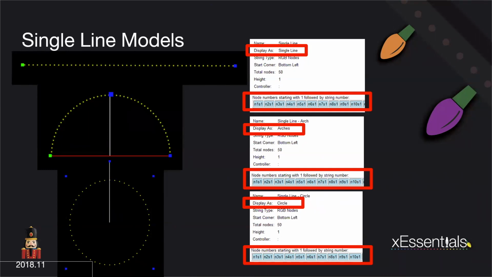xLights sees them as the same exact thing. The only thing that's different is up at the top where it says display as. One's displaying as a single line, the other's as an arch, the other is as a circle. That's only for your benefit, being able to sequence and see what it looks like. xLights really doesn't care in the default model which one of those it is. It treats them all the same. They all do the same thing as far as that's concerned.